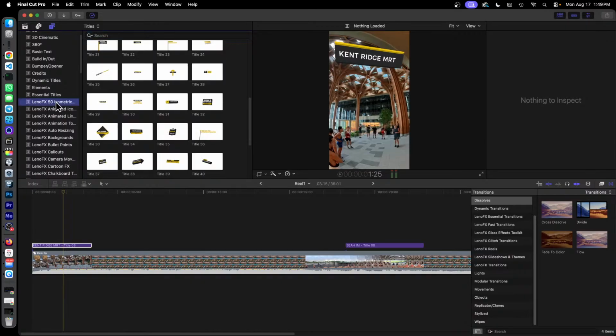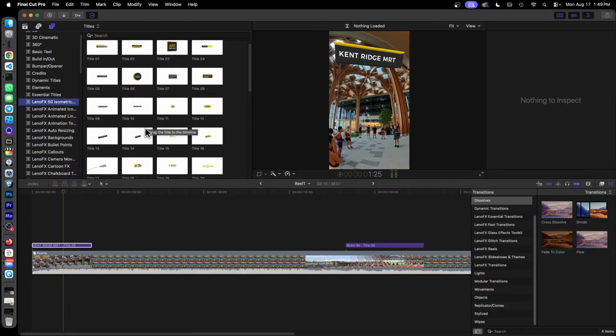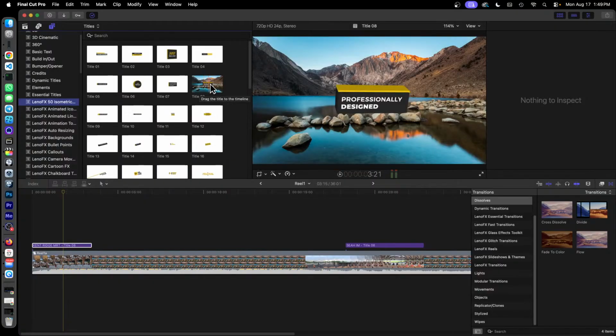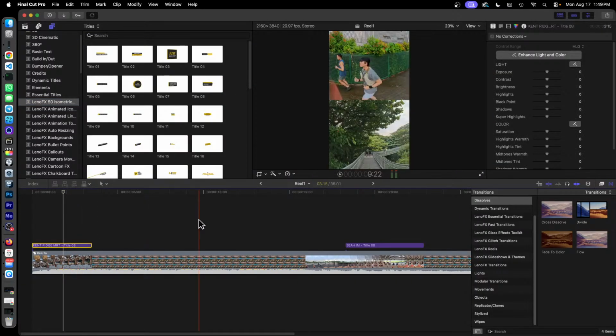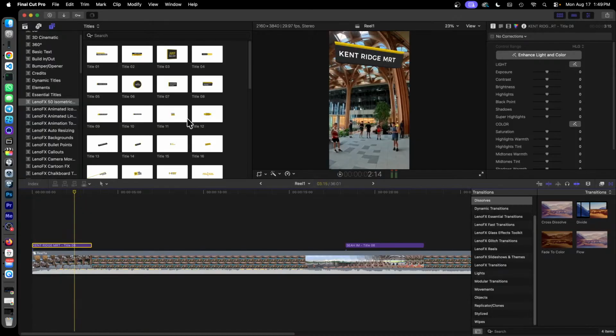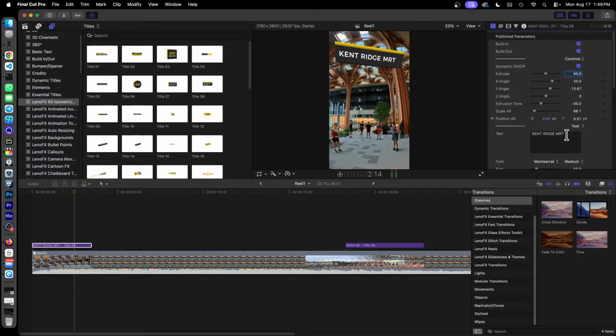I forgot what it's called. It comes with 50 isometric titles. I chose title 08. Title 08 has this nice animated thing. I drag this into my timeline and then just simply change the text. So I came in here and then just typed Kenridge MRT.